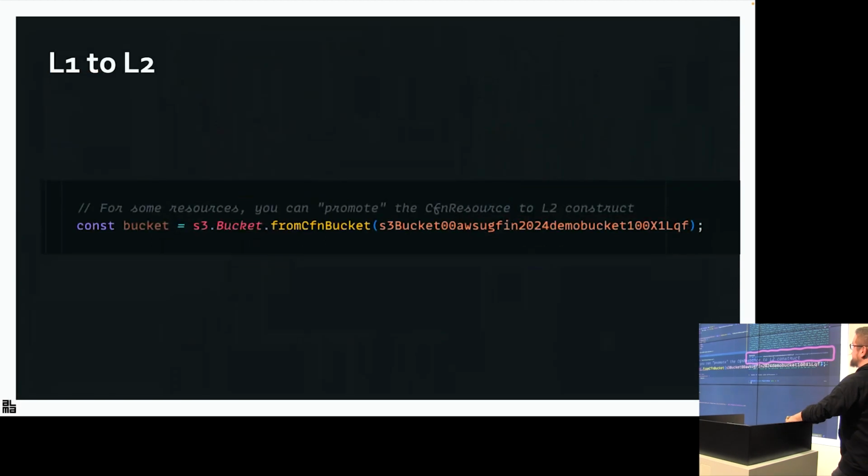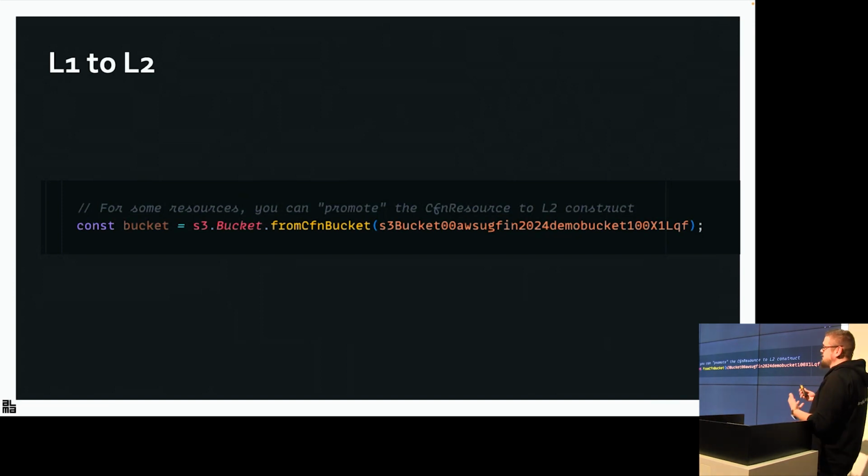But if you're working with CDK, you often want to utilize what we sometimes call L2, or a bit higher abstraction level constructs, for example, like S3 bucket. You want to have this S3 bucket instead of S3.CfnBucket. So with some resources, you can actually do that: you can pass in the level 1 construct, and then it will provide you this higher abstraction level 2 construct.